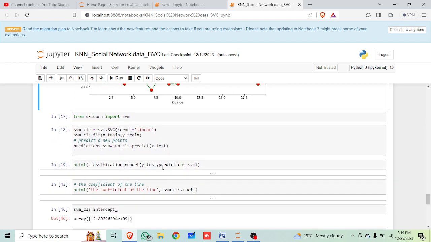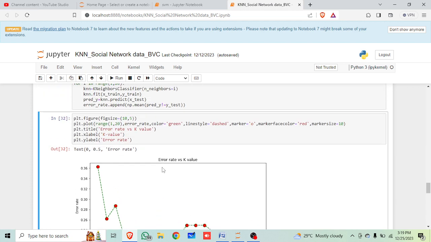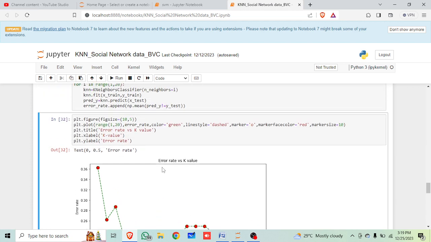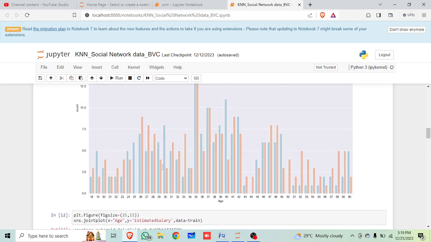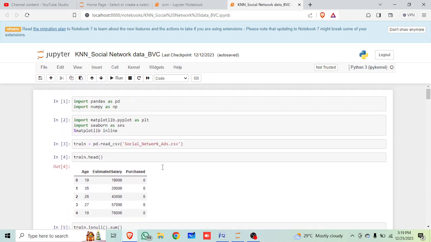So up to this we have successfully completed our k nearest neighbor. I hope it is very useful for all the researchers who are going to do their BTech project or MTech project using this type of algorithm.